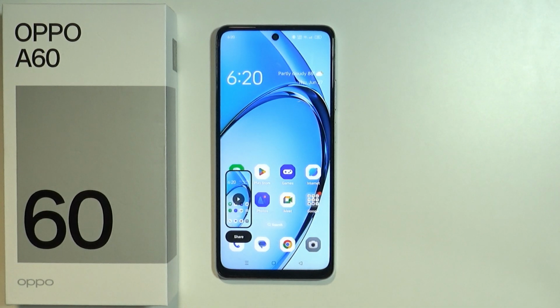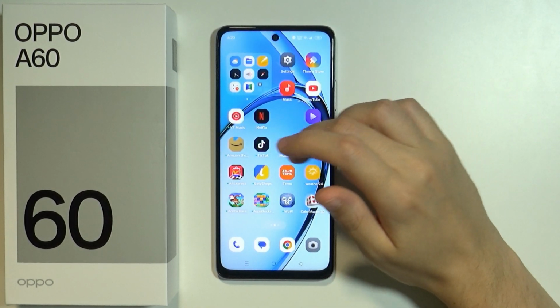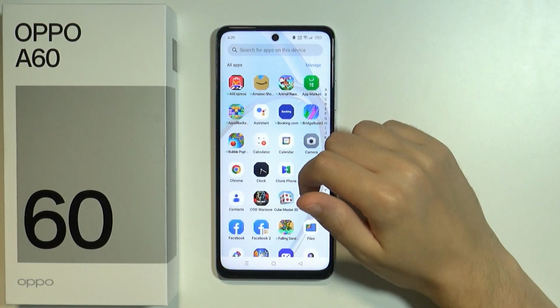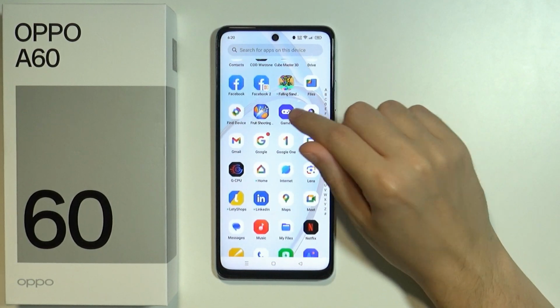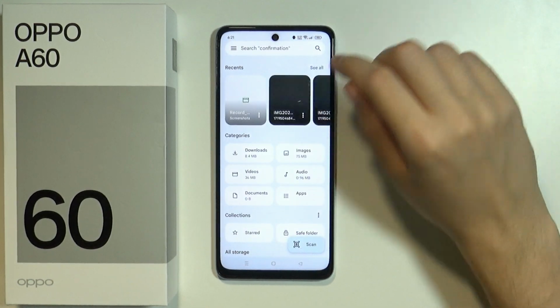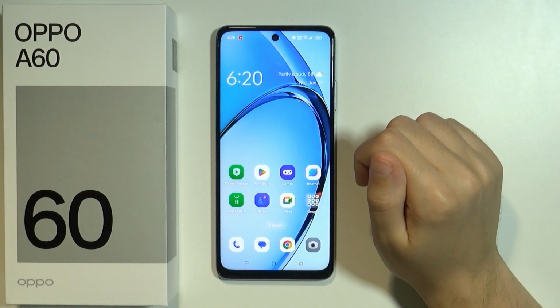Over here we have the video, so we can, for instance, go to files. Let's go to files by Google, and there we go over here. And here we can go to, let's say, videos in order to find the recorded video.